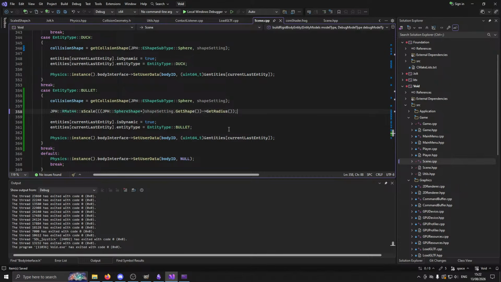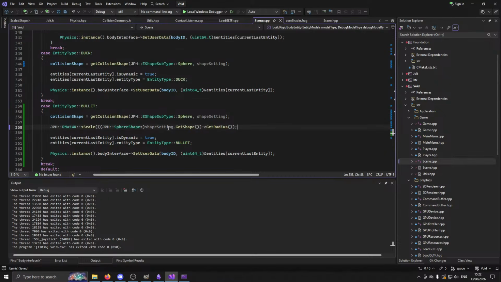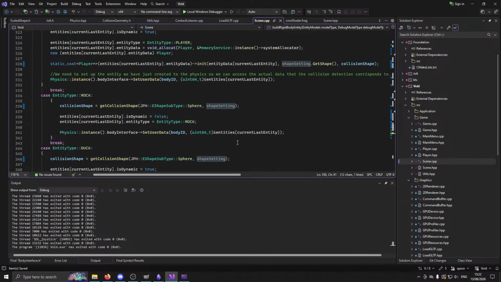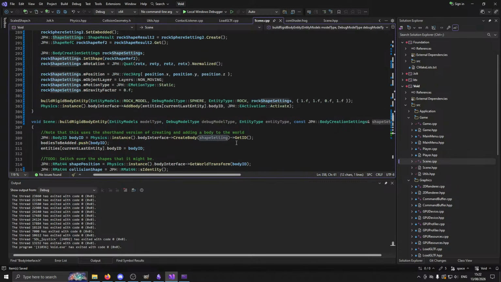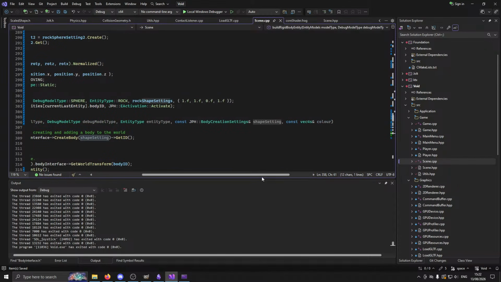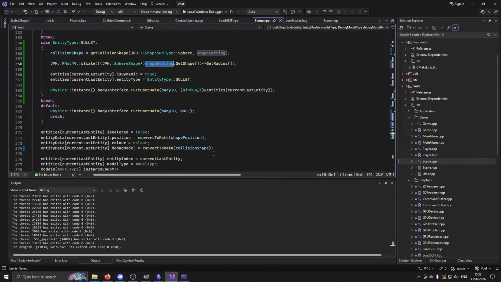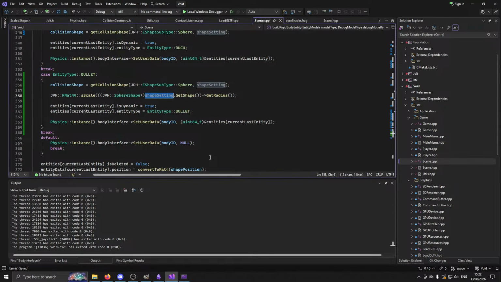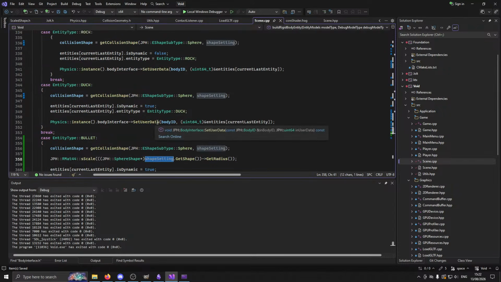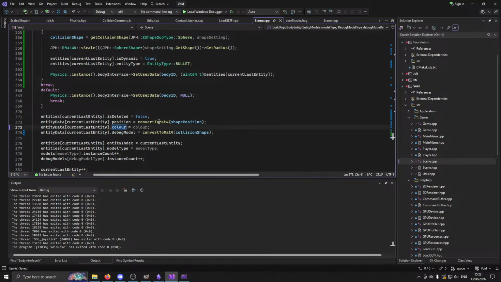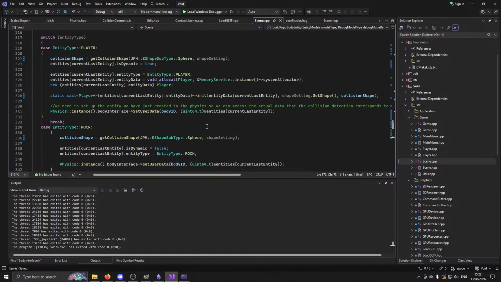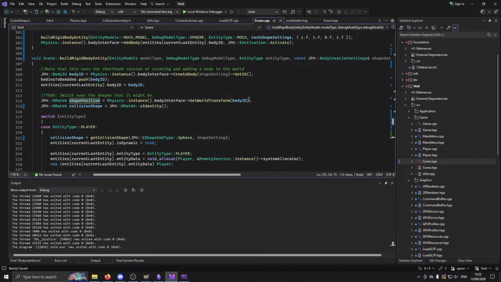Put that there for a minute. Gonna come back to that. And not shape settings, but what's the actual... Oh no, yeah, this is fine. This is fine actually. Okay, so when we do the position, which is this shape position, what we want to do is take that.